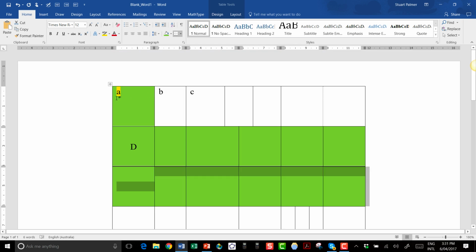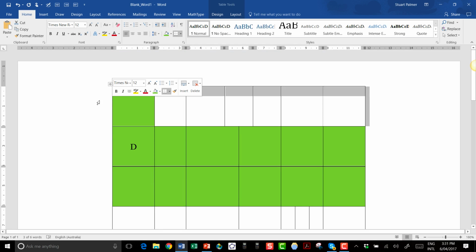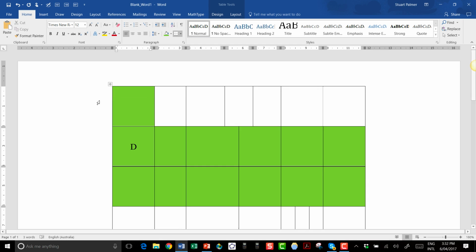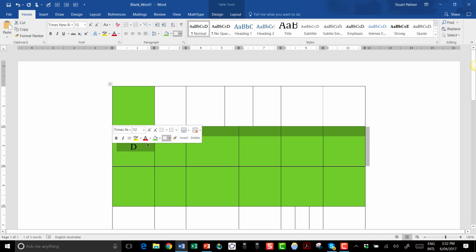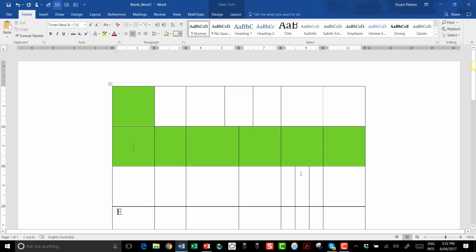If I want to clear the contents of a row, click and delete. The delete button will clear the contents but leave the row in place. If I want to delete a row, click, right click, delete row.